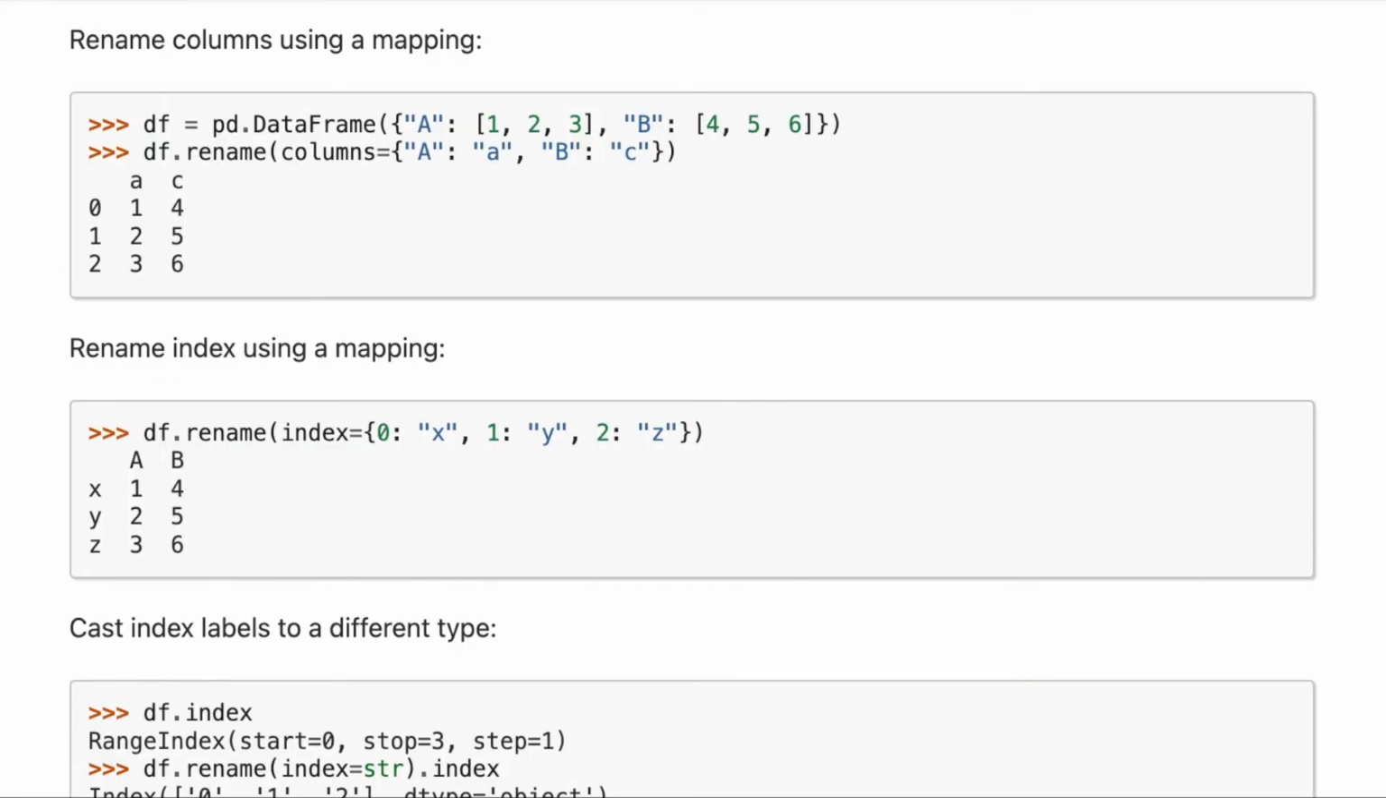Let's see a few examples. To rename columns using a mapping, we first define our data frame with the columns A and B. To rename the two columns, we can simply call the rename method with the parameter columns and the dictionary containing the columns that we want to rename.